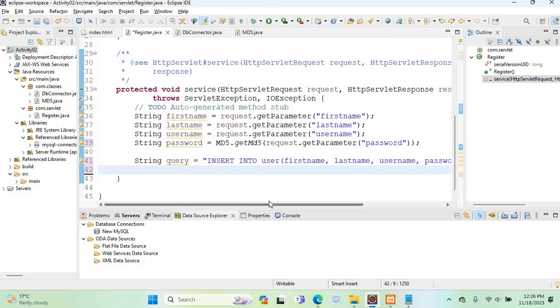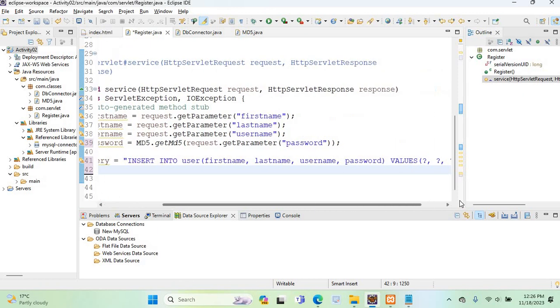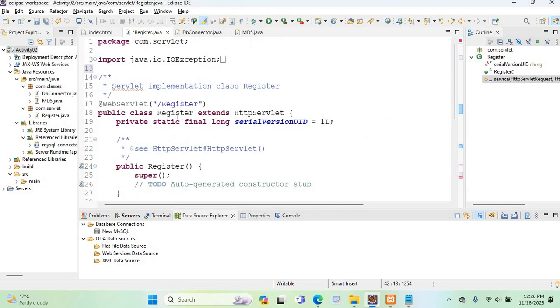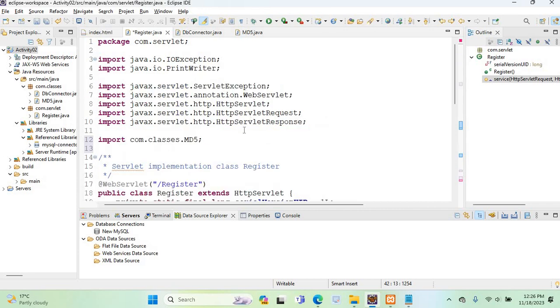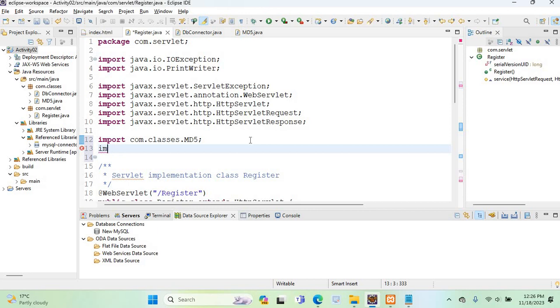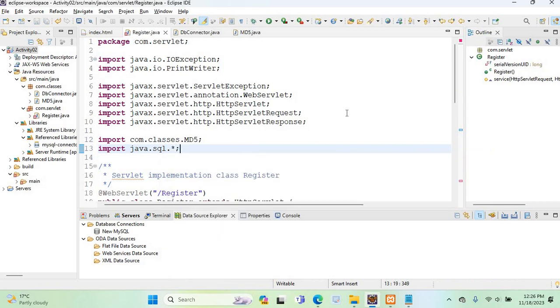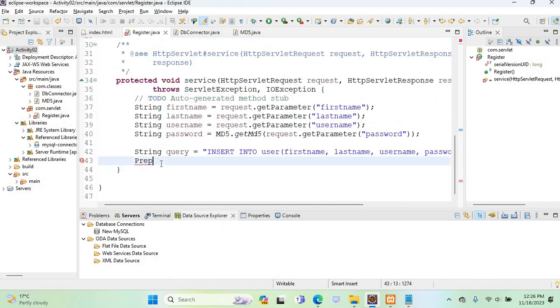Okay, so this is the query. Insert into user, first name, last name, username, password, and these are the values. So now we are going to have a prepared statement. Before that, again in here also we need to import java.sql. So I will import java.sql.asterisk.